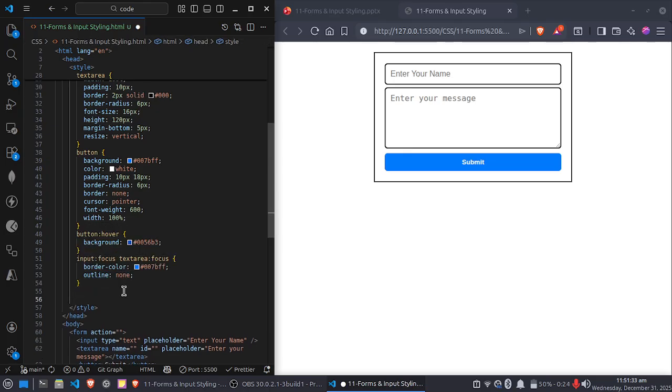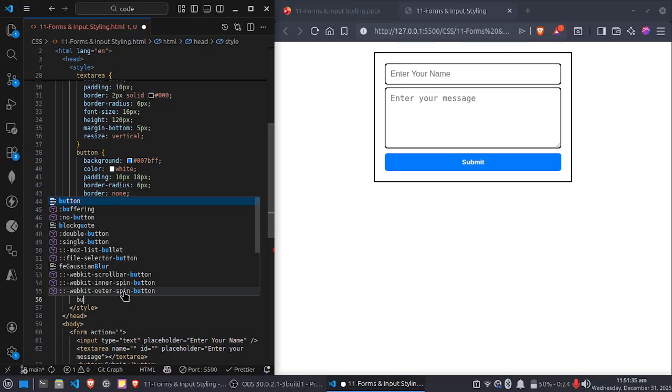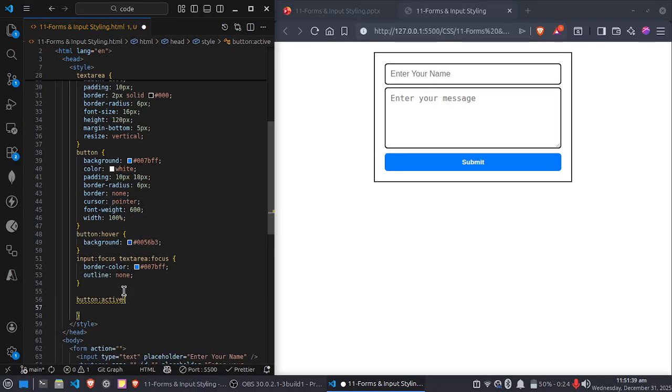Let me write button active, and for that the transform scale 0.98, let's say. So if you see this, this gives a small press animation, feels like a real button being pressed.